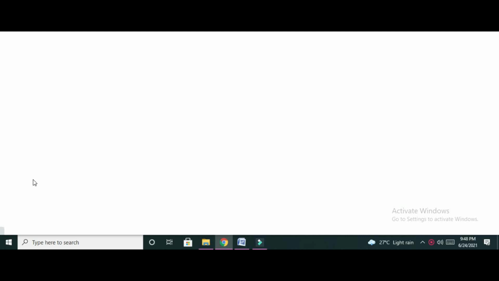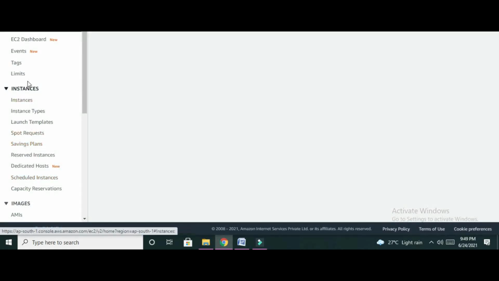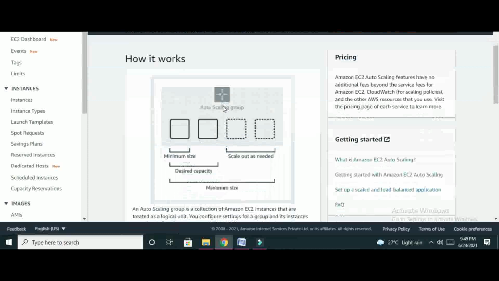When we choose the auto scaling group, it will redirect to the EC2 auto scaling group creation dashboard page. There the user can create the auto scaling group. Similarly, the other feature is launch configuration. In the launch configuration, the user can launch the auto scaling configuration. So how does it work and what is the requirement of it?